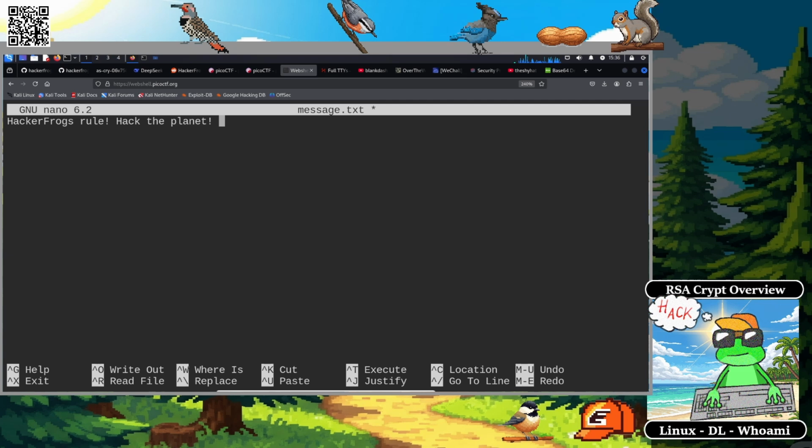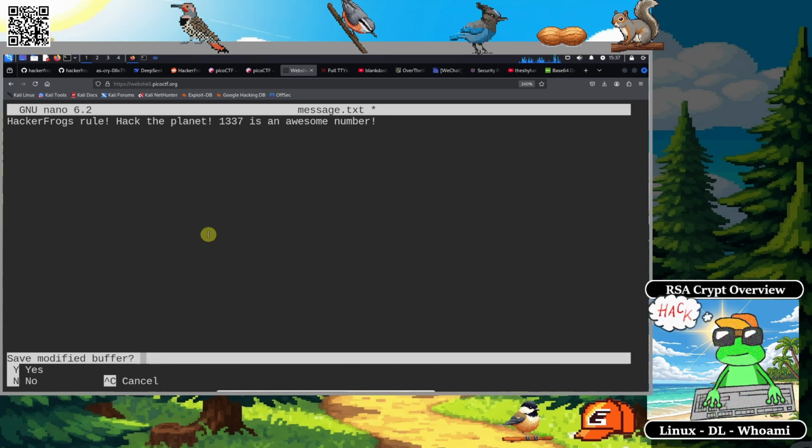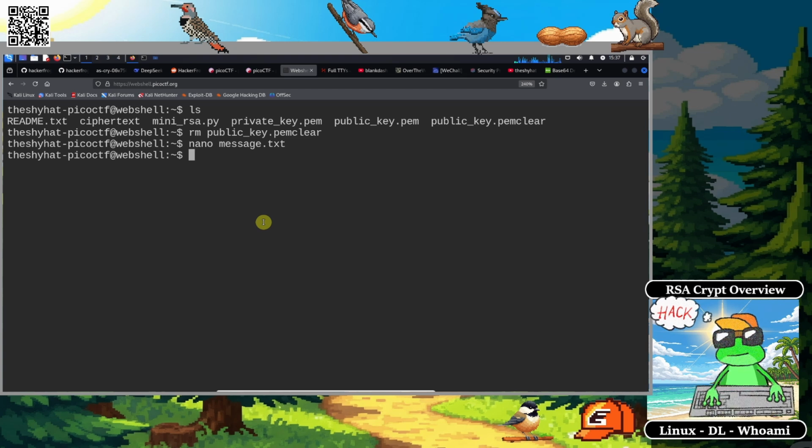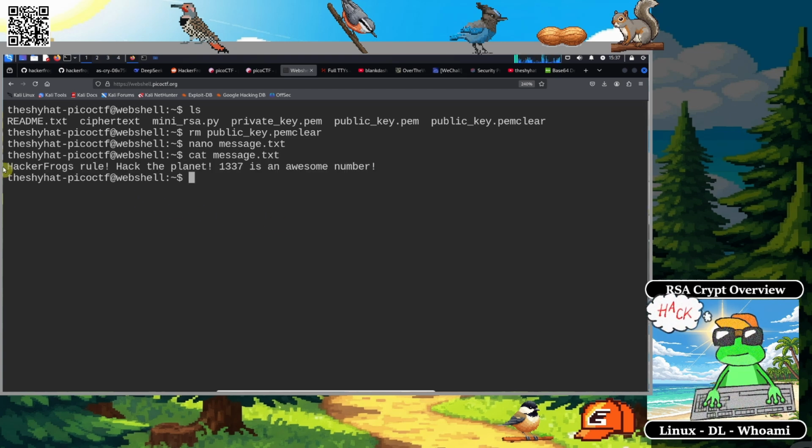What else is something that hackers like to say? Leet is an awesome number. Okay, so type whatever message you want, and then we're going to save the file. To save the file, do Control X, save modified buffer, press Y for yes, hit enter to confirm, and we should have a message.txt file now that has whatever message you created in it using the nano text editor.